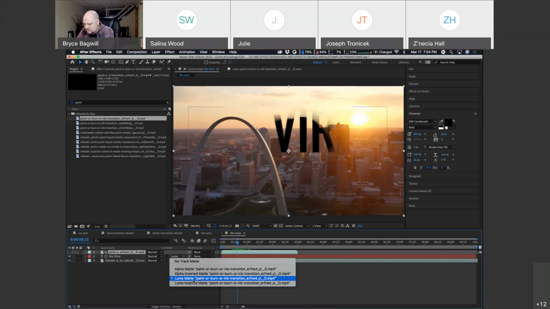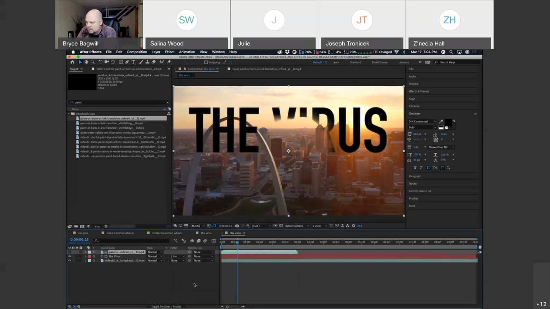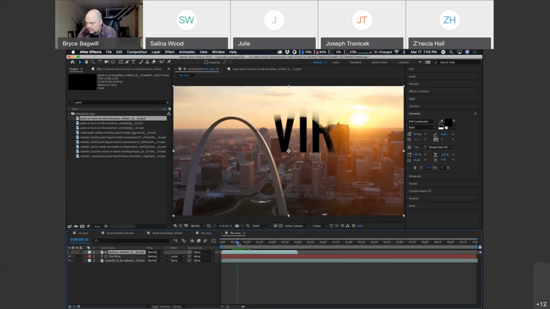And again, it tells you it's a luma matte based on what, giving you in quotes the name of the layer above it. So it's saying, you want the paint or burn or ink transition to be the luma-based key that you're doing? Yes. If you invert it, it'll be wrong and it'll actually erase the text as the stuff reveals. We want it on this so that it wipes it on.